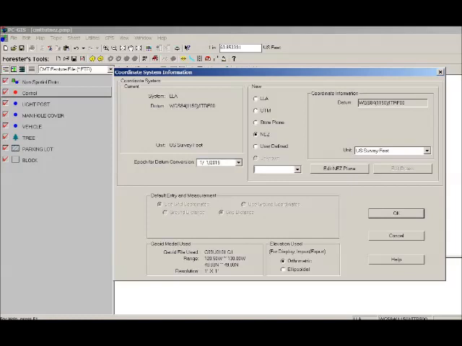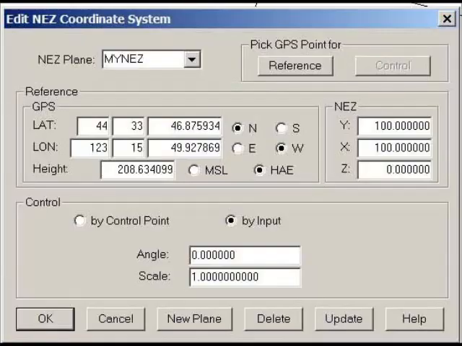To create a local and easy coordinate system in PC-GIS, first click on Map, and then select Coordinate System. Click on NEZ, and click on the Edit NEZ Plane button. Enter a name for the new coordinate system into the plane name field, such as MyNEZ. In the Reference section, enter the corresponding geographic and NEZ coordinates.